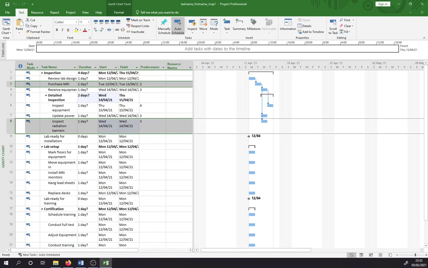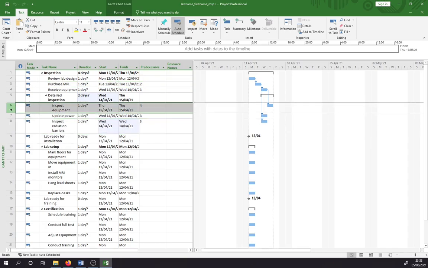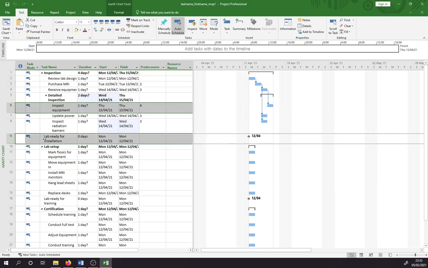Now, sorry, getting back to our linking. So we're going to link a task to a milestone. We're going to link the task to the milestone lab ready for installation. So this is our lab ready for installation. For this, we're going to select inspect lab equipment, task 6. So click into task 6, and then we're going to select the milestone. So again, press control on the keyboard. The milestone is task 9. Select the two of them, and then just click the little link icon.